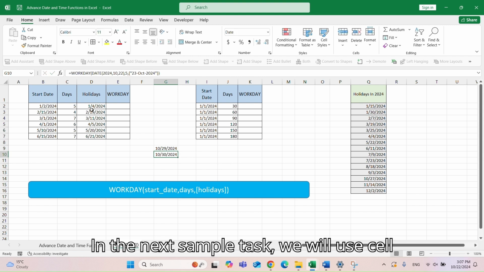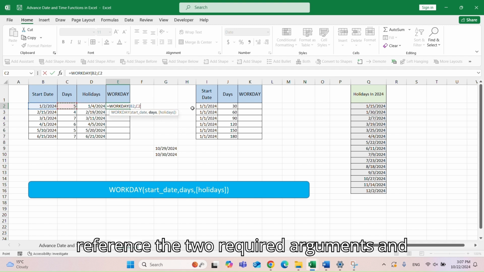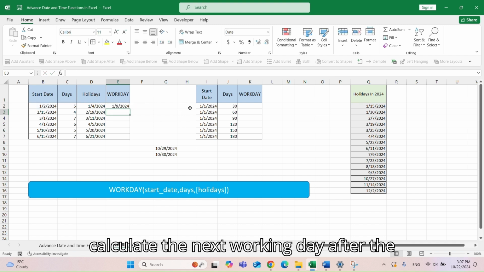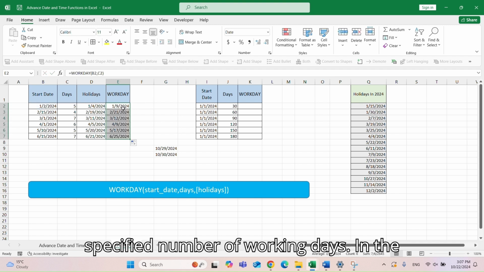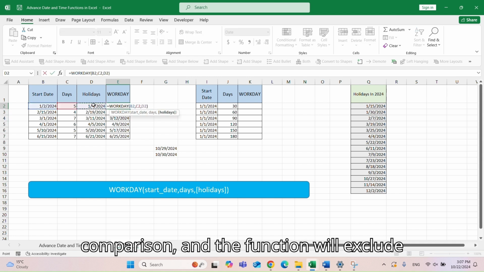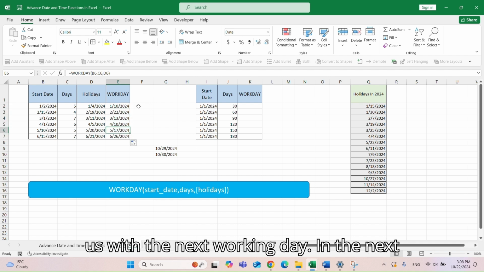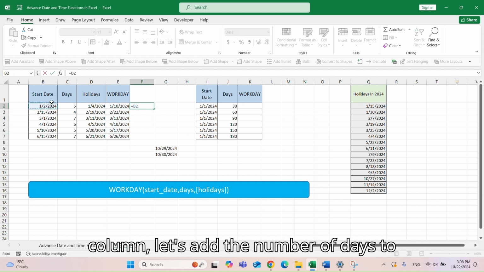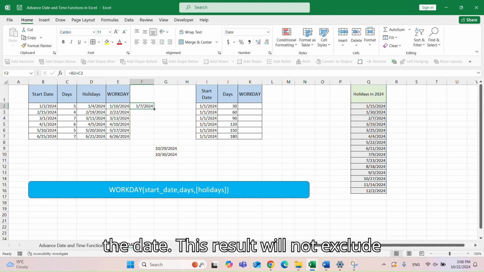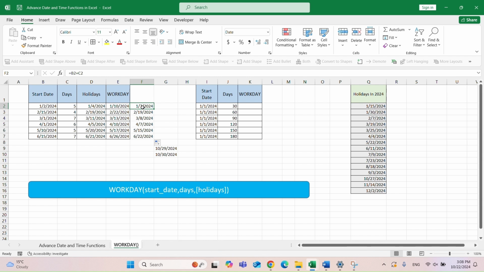In the next sample task, we will use cell references as arguments. First, we will reference the 2 required arguments and calculate the next working day after the specified number of working days. In the next step, we will add holidays for comparison and the function will exclude non-working days and weekends, providing us with the next working day. In the next column, let's add the number of days to the date. This result will not exclude non-working days or weekends.